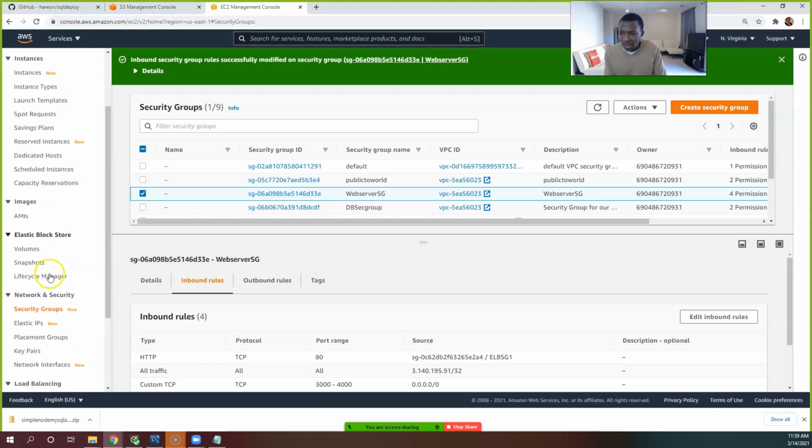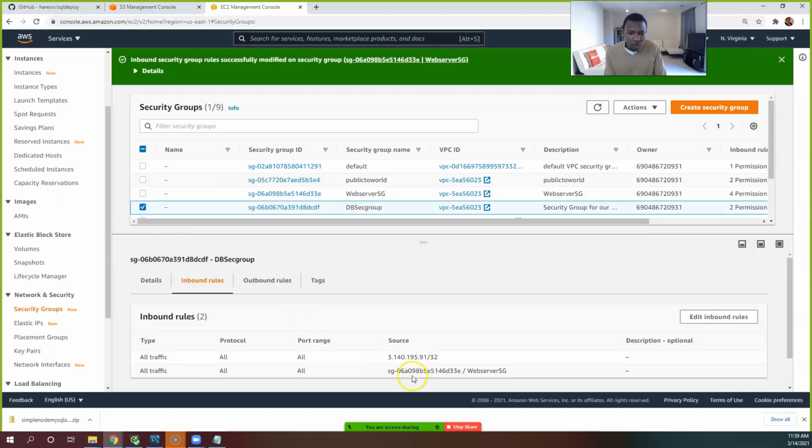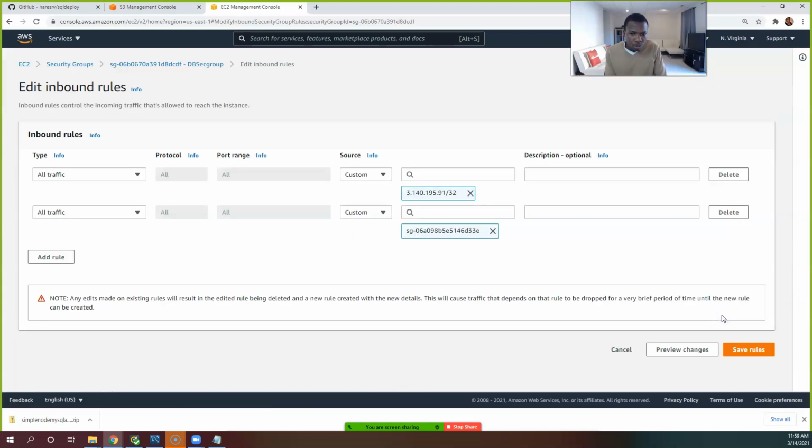For the database, guys, you have to make sure as well. Let me uncheck this web server now. Let me look for my DB security group, the security group that we gave our RDS. Remember when we launched our MySQL RDS, we used this database security group. Let's see what it allows. Click on edit inbound rules. All traffic again, I'm allowing to mine. This database should allow me to connect to it on any port. It's allowing my IP, not any IP in the world. I hope that makes sense again.